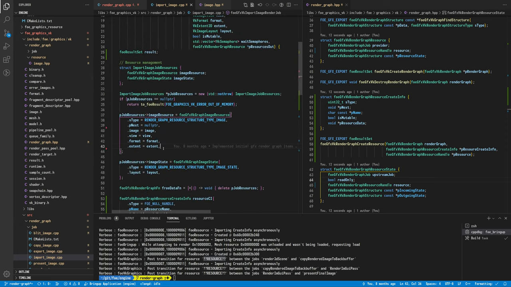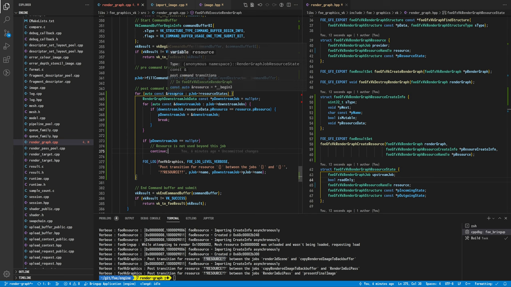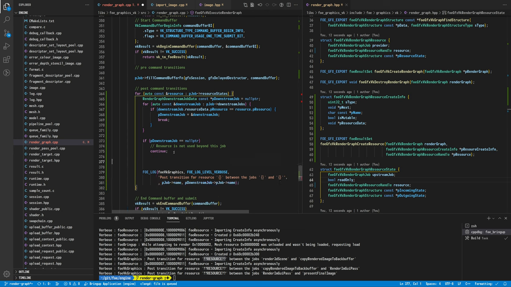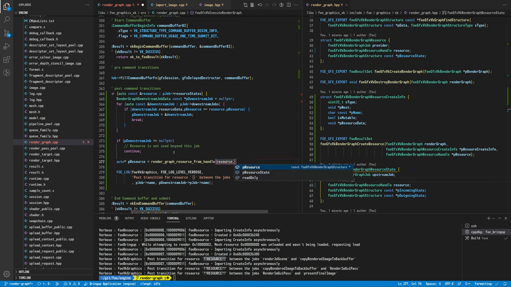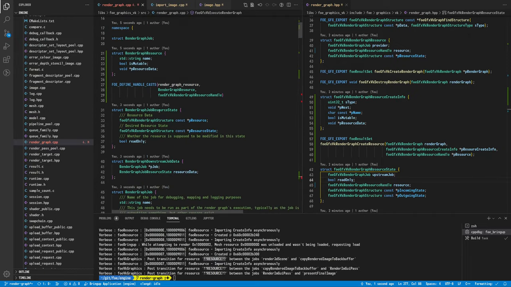Okay. But in the grand scheme of things, what this will allow to happen, I roll back down to this, and I say, hey, you know, this is a whatever. I got the resource. I can do this where I say, hey, I may not know all the resource details, but I know that first structure is going to be the thing that has the name and is mutable. So I can do auto star p resource equals render graph resource from handle, and it's going to be from resource dot resource. This is render graph resource.